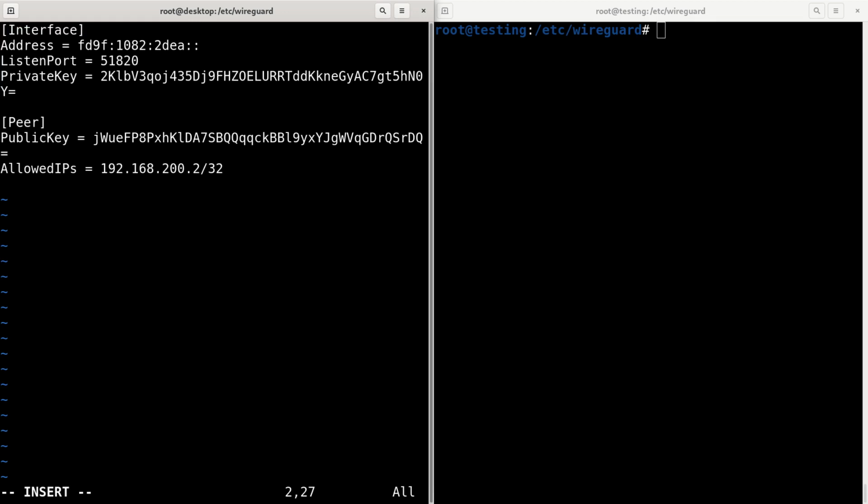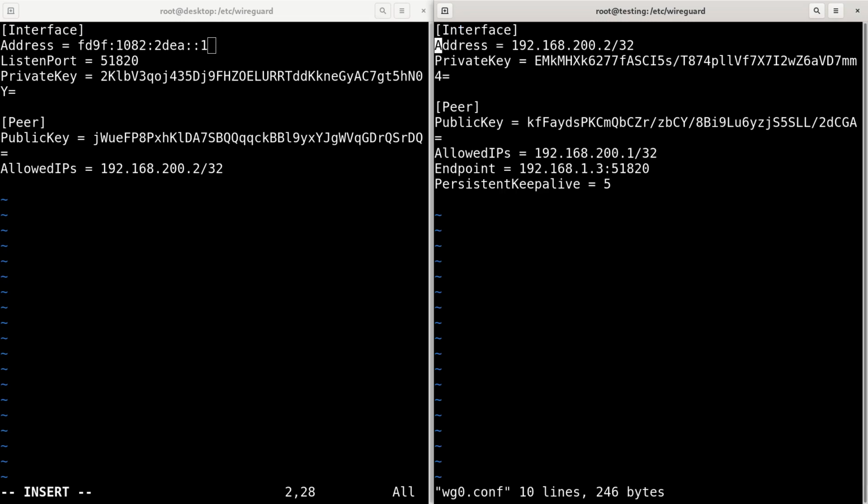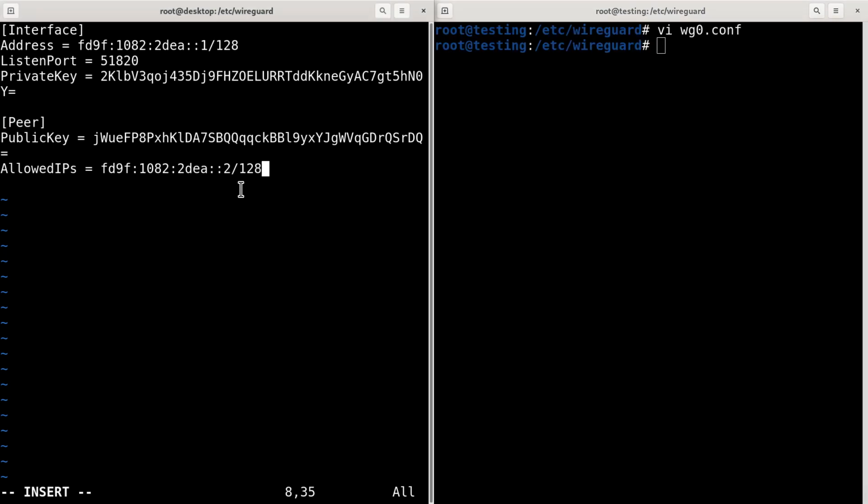So back in the config, my address that I'm going to use up here, I'll use that with 1 at the end, and for the client, I'll use 2, and they're the full host, so /128. On the allowed IPs, I'll just put the other end, 1. So that, I'll use 2 there, /128, just to keep it simple. And over here, same sort of thing. That with 1. And that should be it.